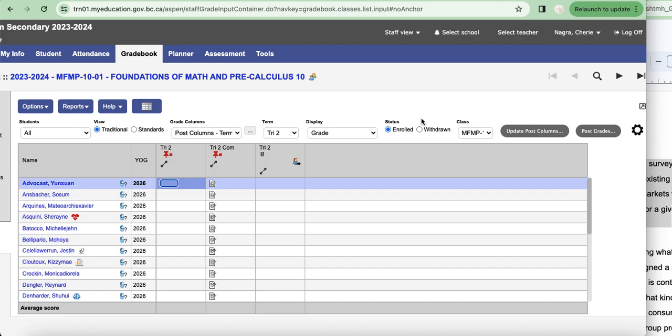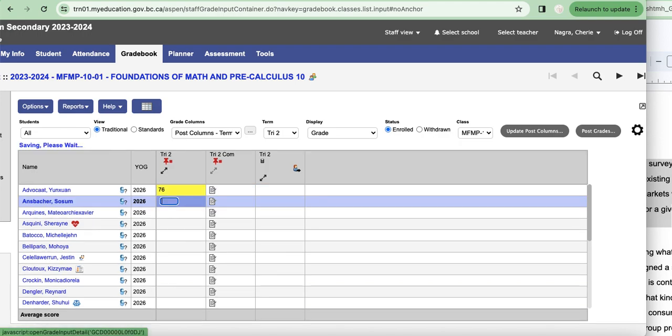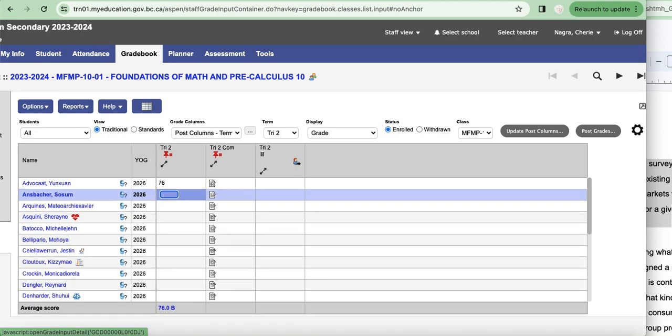Please make sure that your comment box changes to yellow, and even your mark box should change to yellow every time you update. So if I'm in Foundations of Math and Pre-Calc 10, if I write in the student has 76% and I click enter or the down arrow, I'll hit down arrow here and I'm moving to the next student, you can see that it's saving. It's still yellow. It hasn't quite saved until the yellow goes away. So you need to make sure that's happening whenever you're entering your comments and your marks in order for things to save correctly.